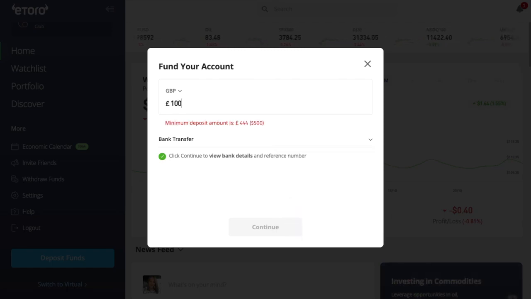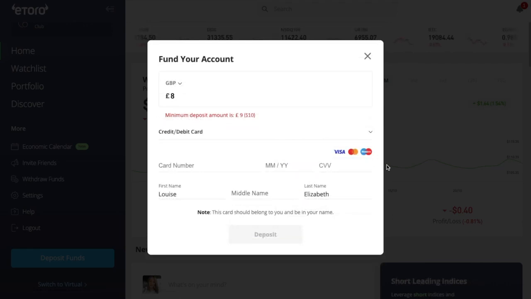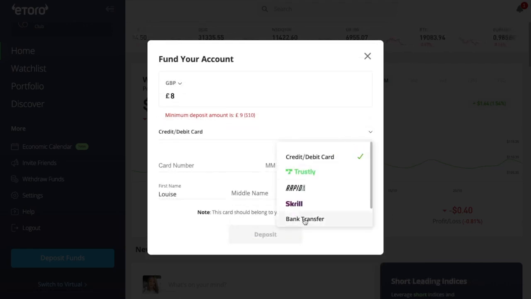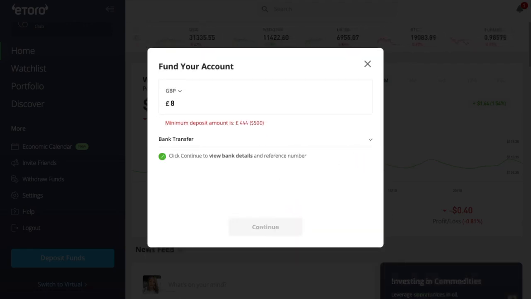I'm in the UK, and for bank transfer the minimum for me is $500 or 445 GBP. And there's a minimum of $10 for a credit or a debit card, which will need to be in your own name. Now all eToro trading accounts are in US dollars. Therefore, when you enter your funds, for example from a UK account, they're going to be automatically exchanged for you into US dollars at the current market rate. Therefore, it will be subject to a conversion fee.